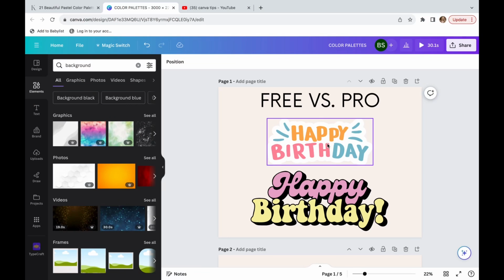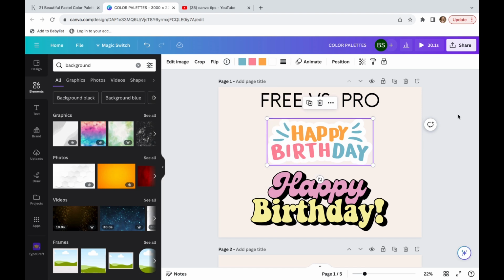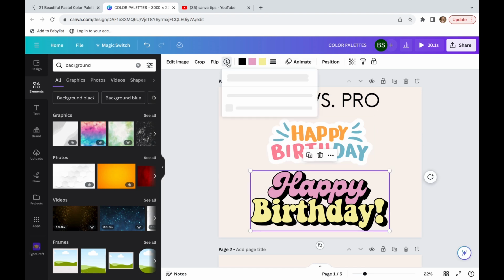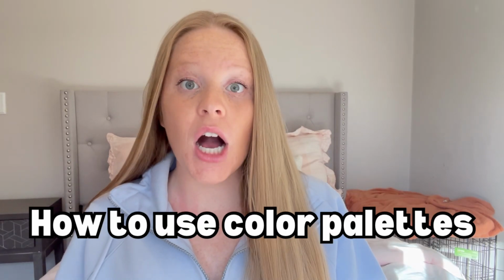However, sometimes you've already put it on your screen and you want to know if it's a Canva free or Pro element. How you can tell after it's already on the screen is by clicking on the element and going up to the i for information. Here it is going to say it's free for Canva Pro users. But then if we were to go to this one down here, you can see that it is just a free element.